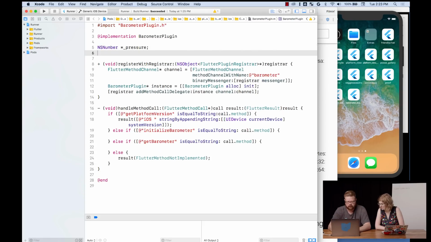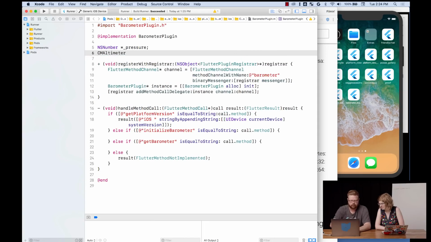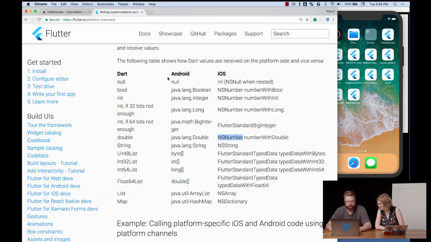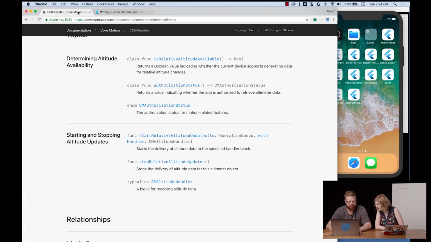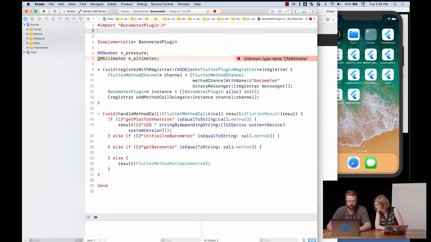And then I will need an altimeter. I'm scared because it's not recognizing that. Do we need to import something? Oh, I bet we do. I'm guessing Core Motion, because it's part of Core Motion. Okay, so I can come up here, and it's a framework, so I do that. Import CoreMotion, like that. We good? We're good. Okay, so I imported a class.